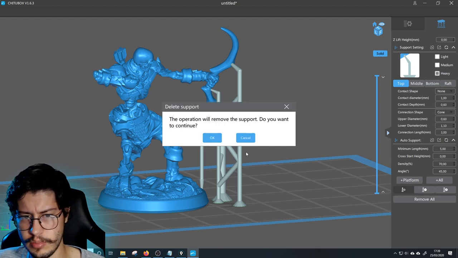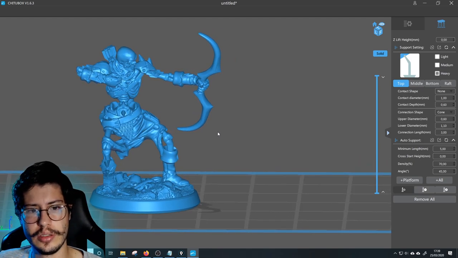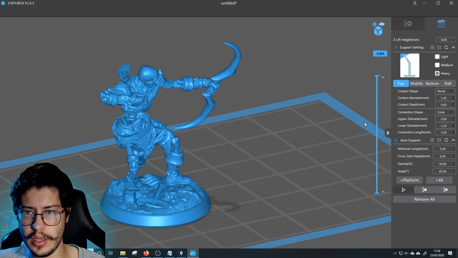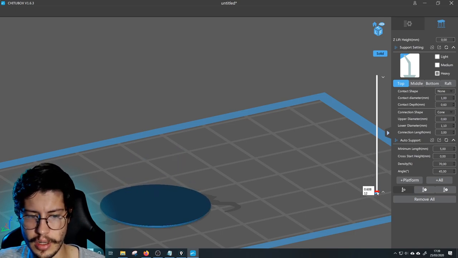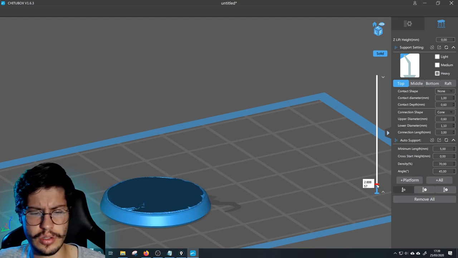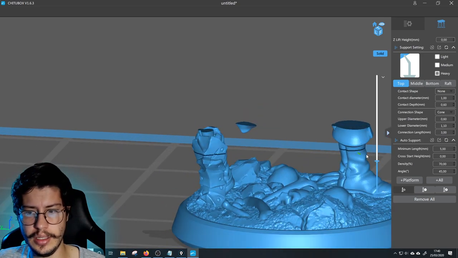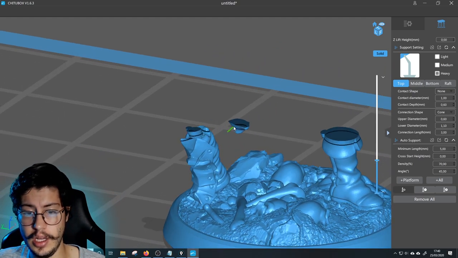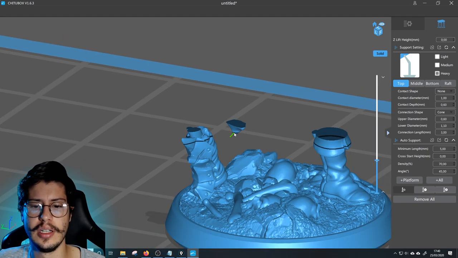But let's remove all to start from scratch. The logic about placing supports is to make every part of the model touch the build plate. Because if we simulate the 3D printing here, we will see the first layers are all touching the build plate and it's working perfectly. But some area like this, this is the clothes from the school, if some area is floating in the air like this, it won't be printed. It has to touch the build plate in some way. For this, we place supports.